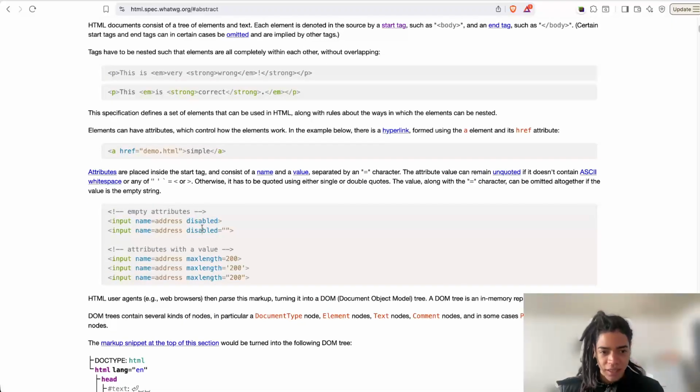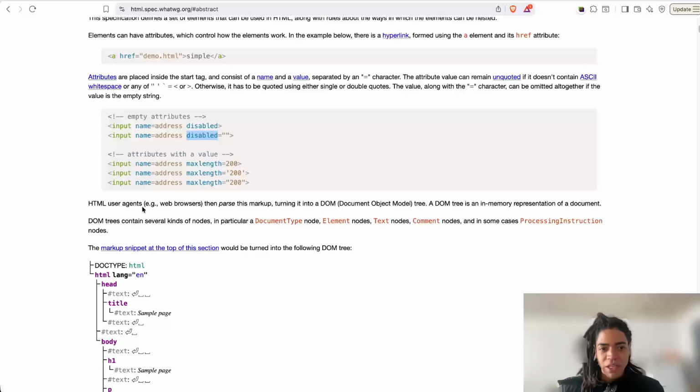So for example, like in these cases, the HTML user agents, aka the browsers, then parse this markup. And it's interesting that they call them user agents, because at the end of the day it is pretty self-descriptive. Those are agents or applications that are going to be managed by the user. So the HTML user agents, the browsers, parse this markup, turning it into the DOM, and turn it into a DOM tree.